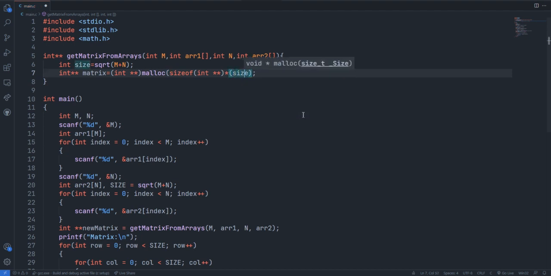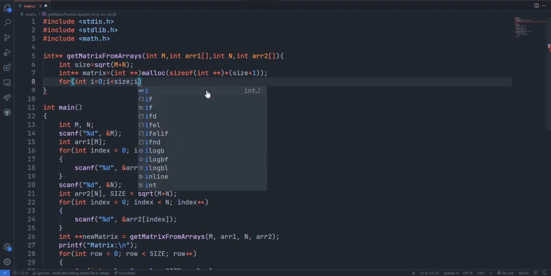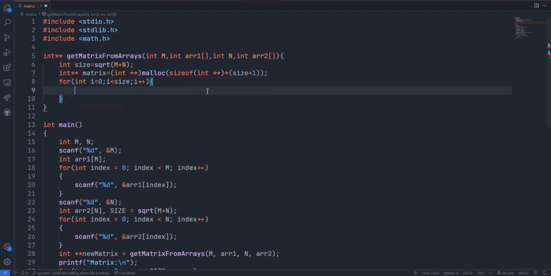Since this is a pointer variable, we just need one more space. We usually don't do that, but for this problem we need that one. Here we have to make a loop for int i equal to 0, i smaller than row, which is nothing but the size, i plus plus. Here this is an n cross n matrix, so I'm going with the size.